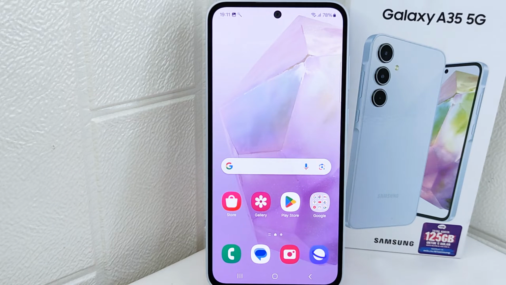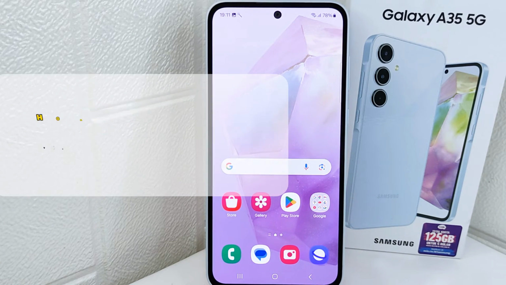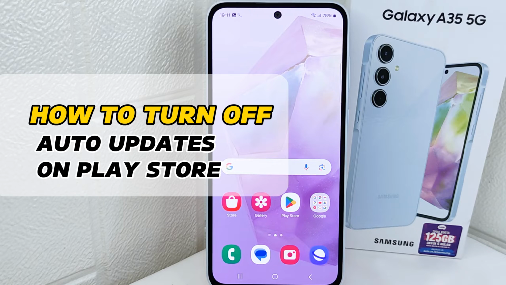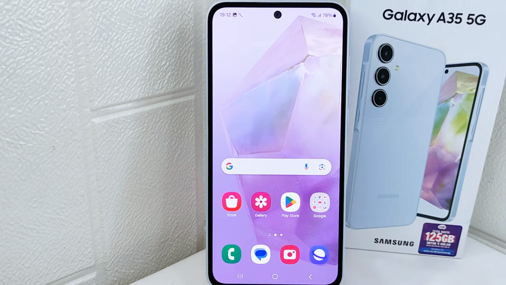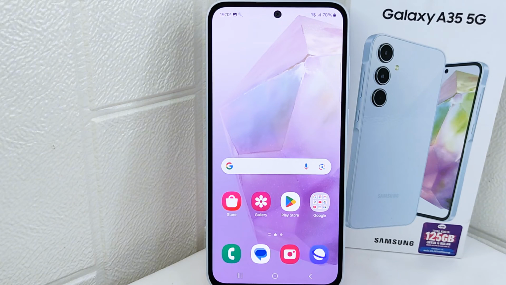Okay, hello everyone. Here I want to provide a tutorial on how to turn off auto updates on Play Store on a Samsung A35 5G device. Automatic updates may introduce changes or features that you are not comfortable with, or that affect the app's functionality negatively. Disabling auto updates prevents apps from updating without your consent, giving you time to review changes before updating. So, let's go to the tutorial.